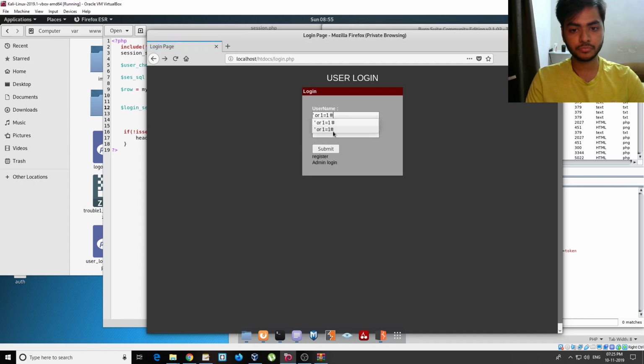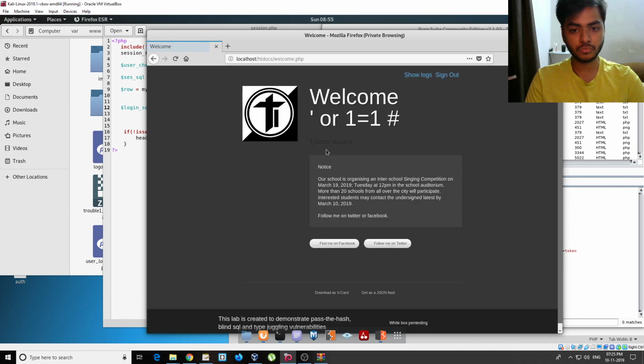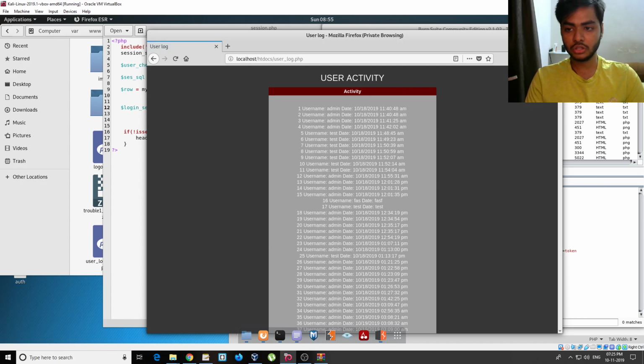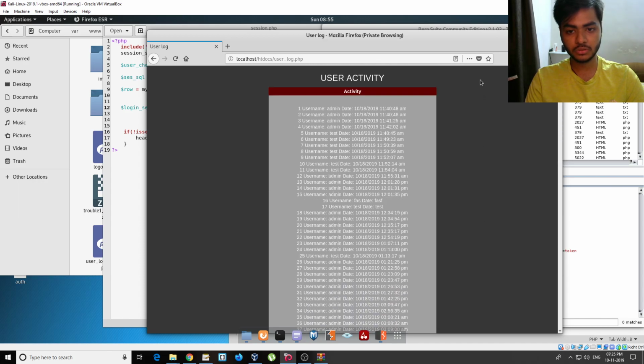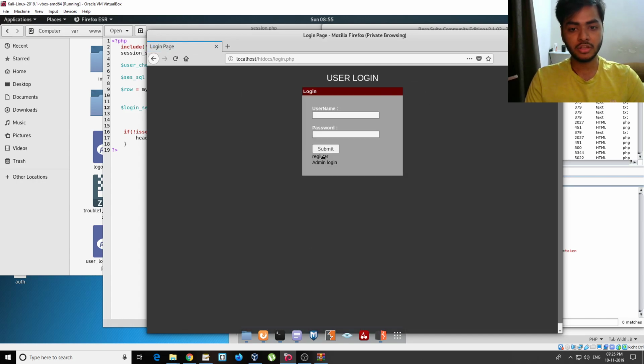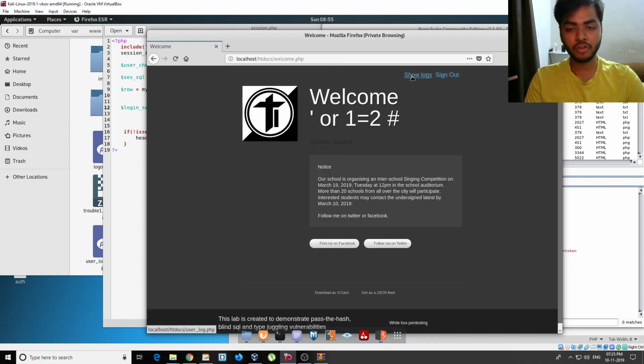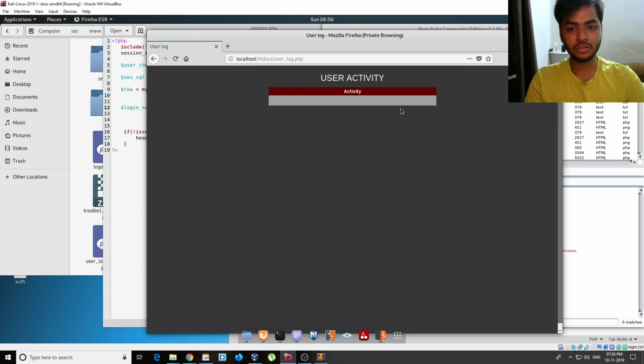So if I go and check show logs, I will get all the usernames which are there in the database. You can see even for admin, test, and different usernames are available here. And now if I register myself, I can log in using 1 is equal to 2, which is false. And now if I go for show logs, I would not see any of the usernames.